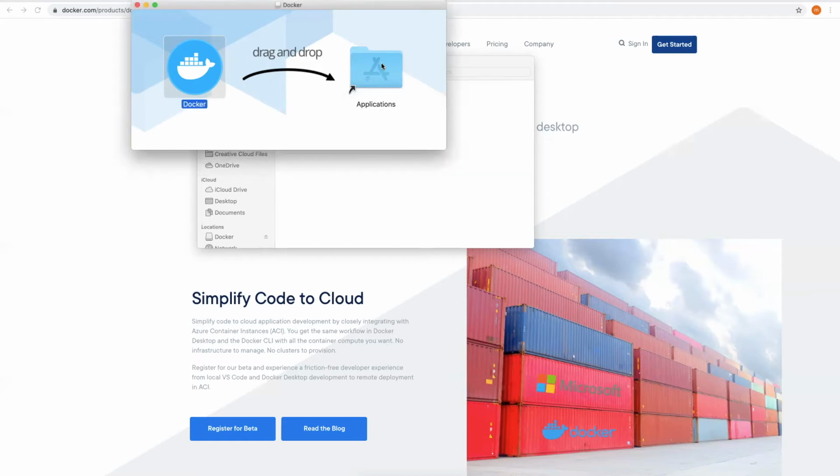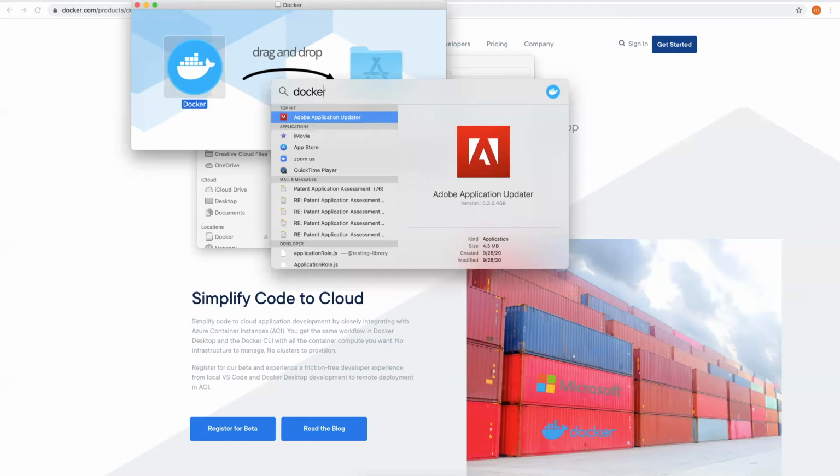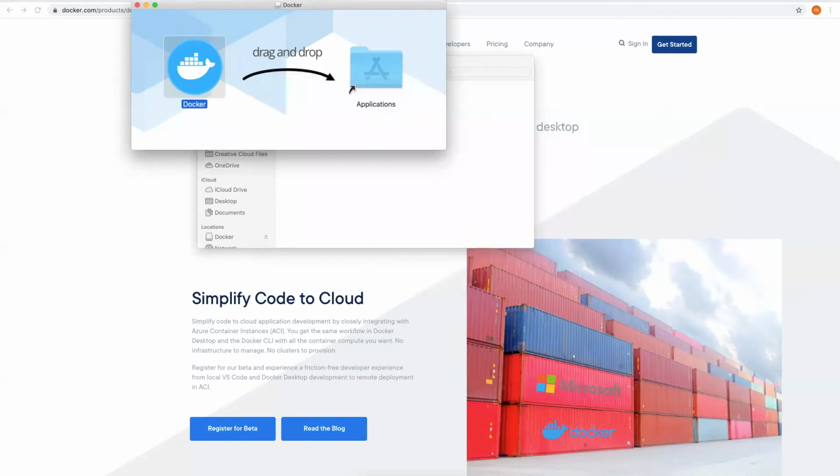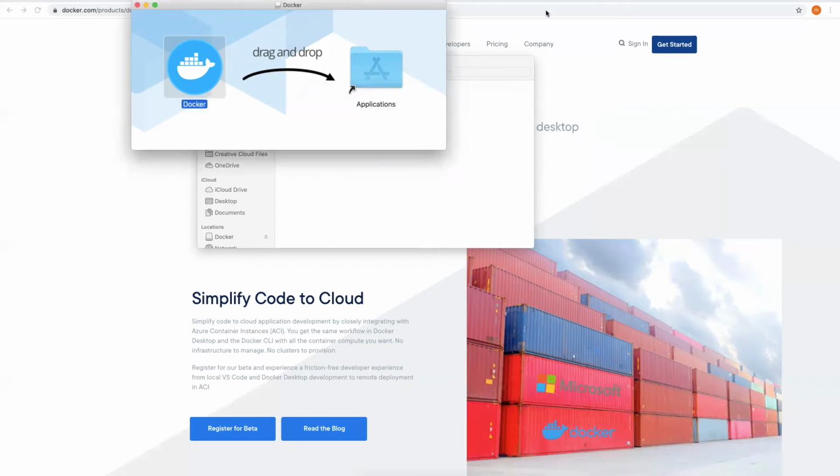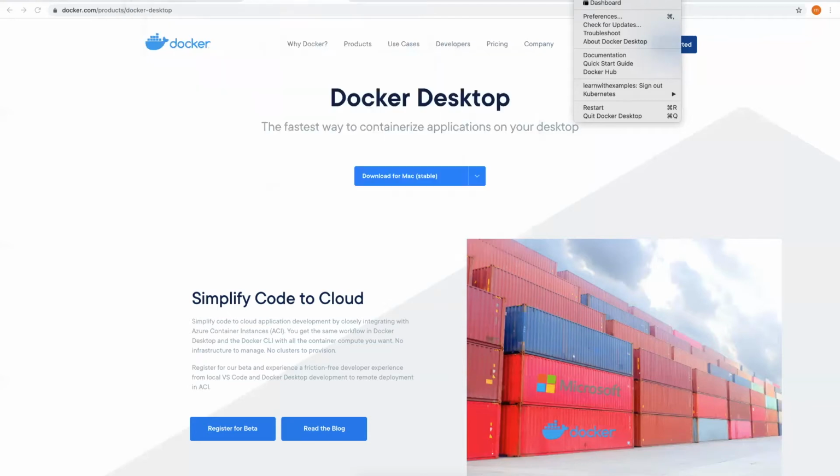Next, let's start Docker. First time Docker starts, you'll see this pop-up window asking you, are you sure to open it? Let's open. Now you see this icon pops up, which shows Docker Desktop is starting. Let's wait until it turns green. Okay, now Docker is ready. Let's move on.